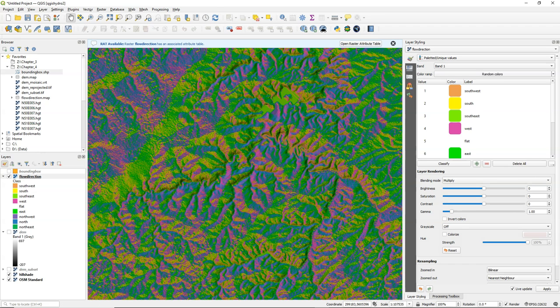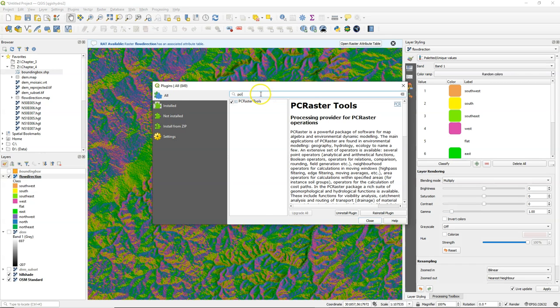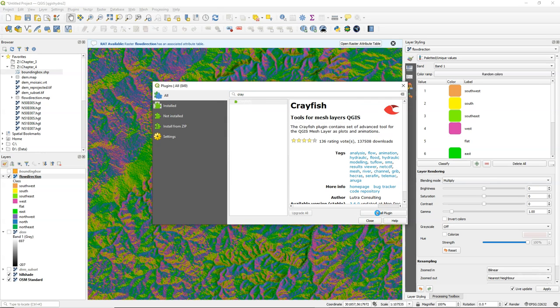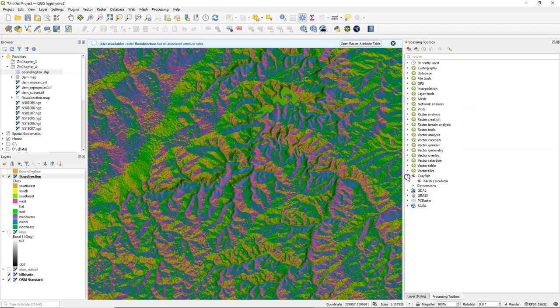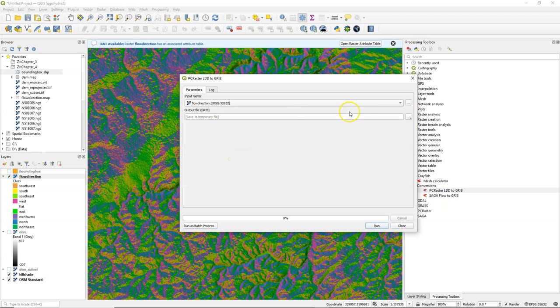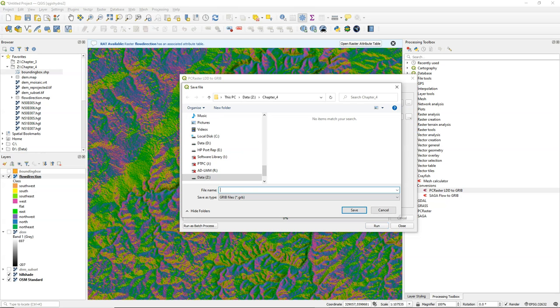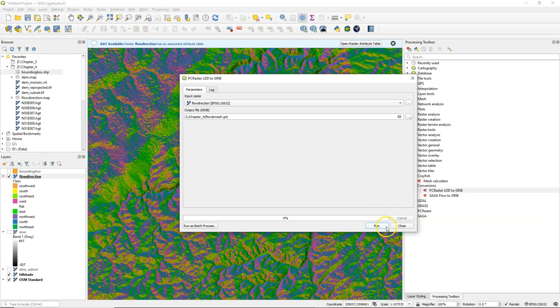You can still improve the visualization by using arrows instead of colors. Therefore, we need to install the Crayfish plugin. The Crayfish plugin has tools to deal with mesh layers, and we can convert the PCRaster flow direction format to a mesh. Therefore, we choose here from the processing toolbox PCRaster LDD to GRIB. A very simple tool where we only need to specify the output file name of the GRIB file. Call it flow-dir-mesh, not to get confused with the raster format.